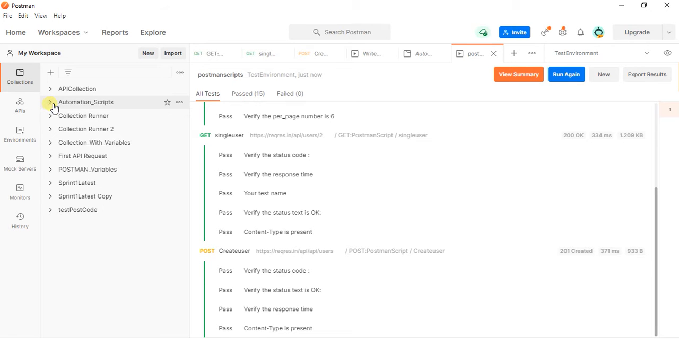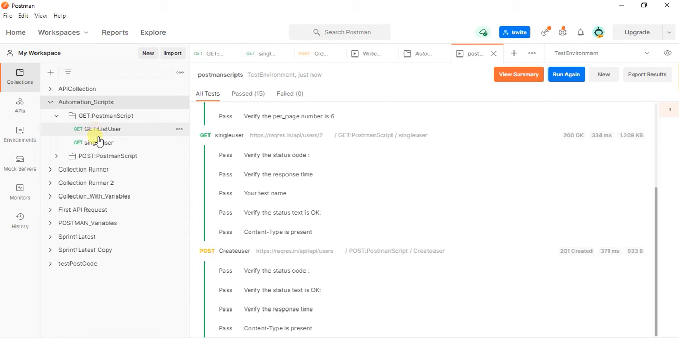So inside the collection I have created two API requests. Here for the requests I have added these GET API requests. So similarly I have a POST API request. So today I'm just going to show you how to run this collection in the HTML extra report, which is nothing but an advanced report.